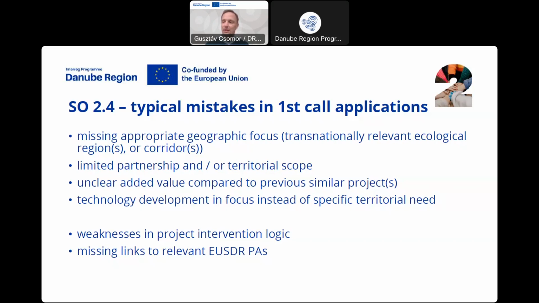But as I tried to emphasize, it shall be the starting point of projects to be financed in the framework of the Danube program. Some more general problems are related to the project intervention logic development, as well as linking the proposal appropriately to the Danube strategy relevant priority area, as well as demonstrating its potential reasonable contribution.